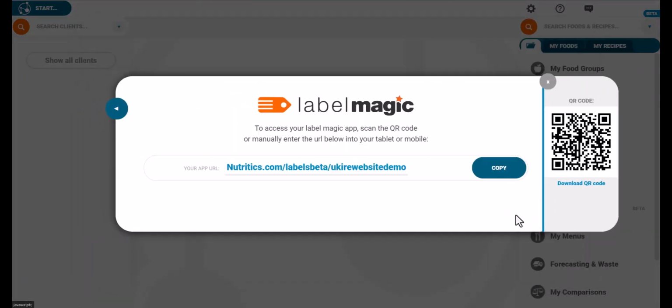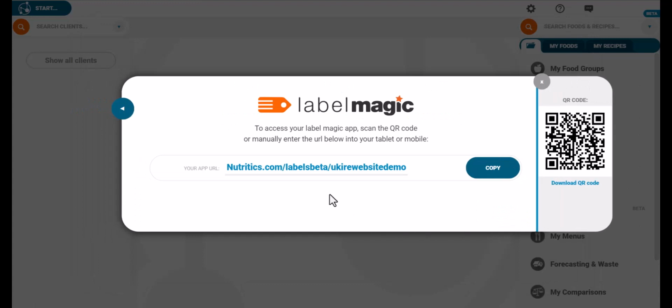Click on the URL or scan the QR code to open. Label Magic can be opened on a tablet, laptop, or mobile. You must be logged into a Nutritics account to access Label Magic this way.